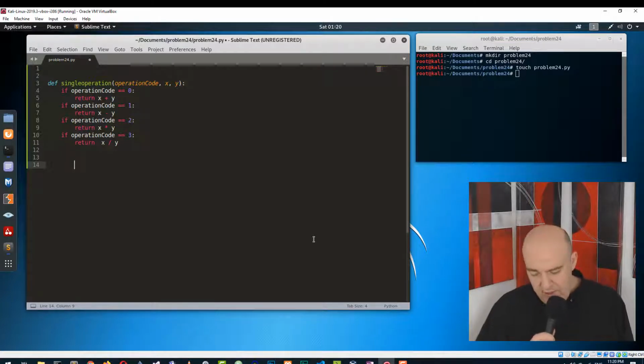All right, so let's define the next function, which is called multiple operation. It's going to take in 3 parameters, which are the parameters that we talked about there: number list, operation codes, and operation orders.